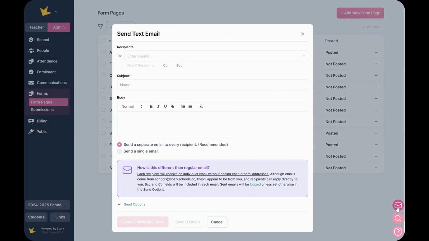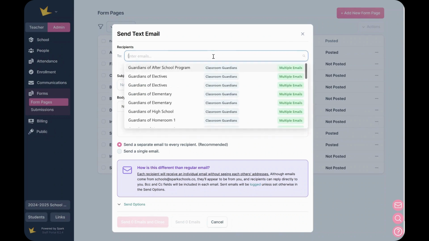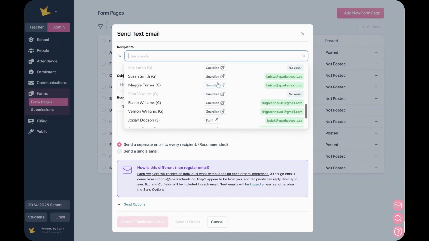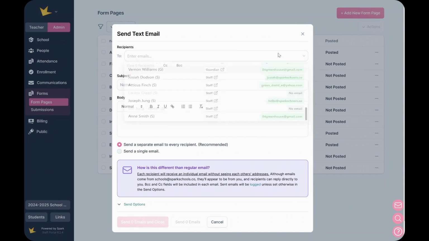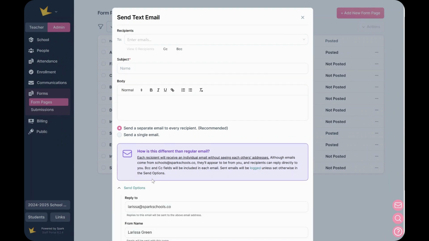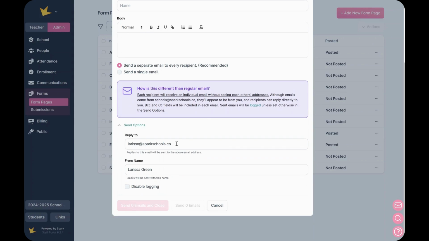You can also send a quick email from any page in Spark by clicking the mail icon. This allows you to send a text email to people in your school or outside of it, in bulk or to individuals. You can also determine who the email appears to be from and to whom they should reply.